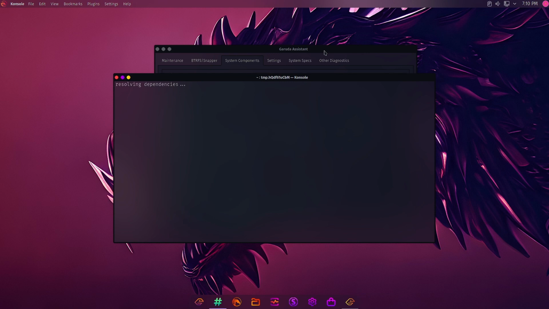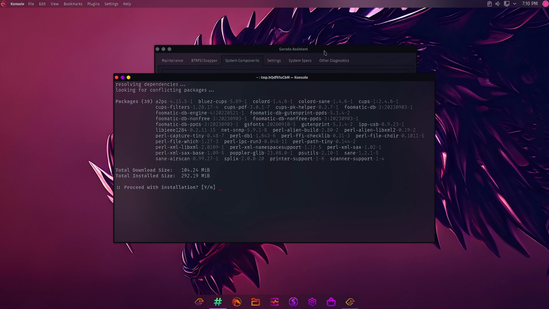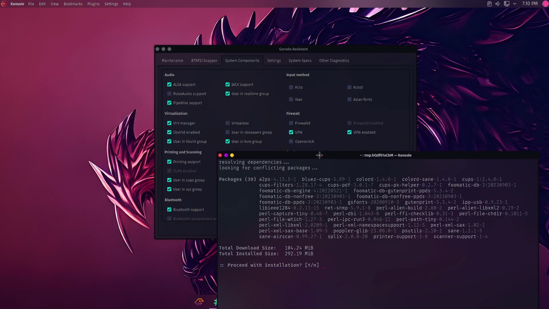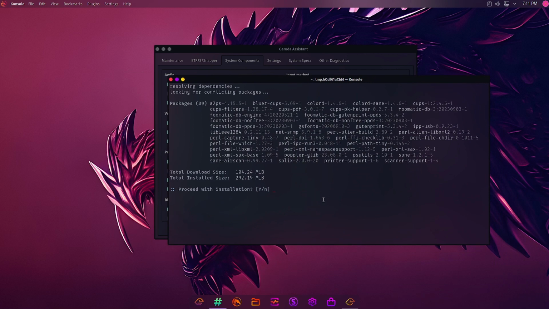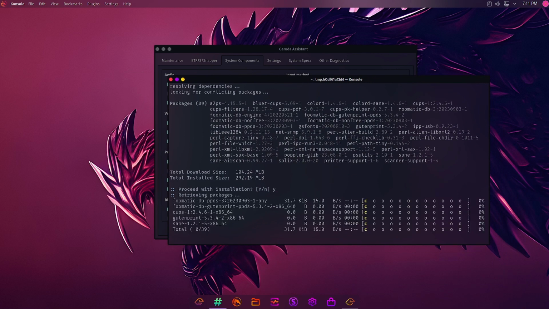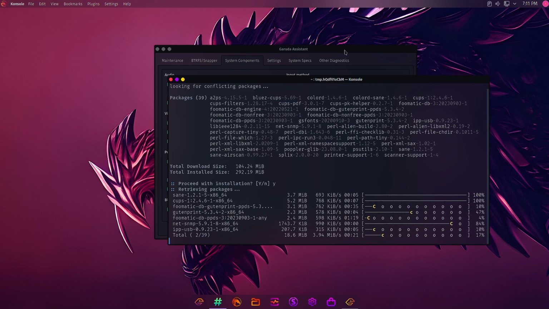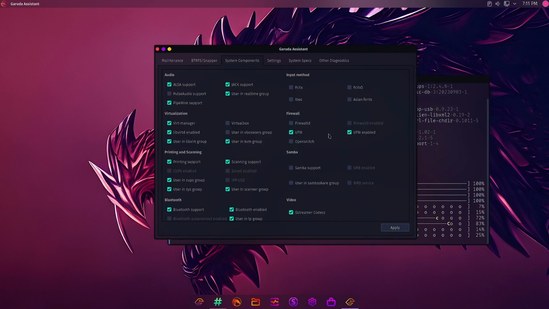You can see here it is resolving the dependencies and some packages will be installed. So these are all the packages for the printing support and the scanning support. You have to just say yes and it will install in just one minute or two minutes. Meanwhile, we will go ahead.